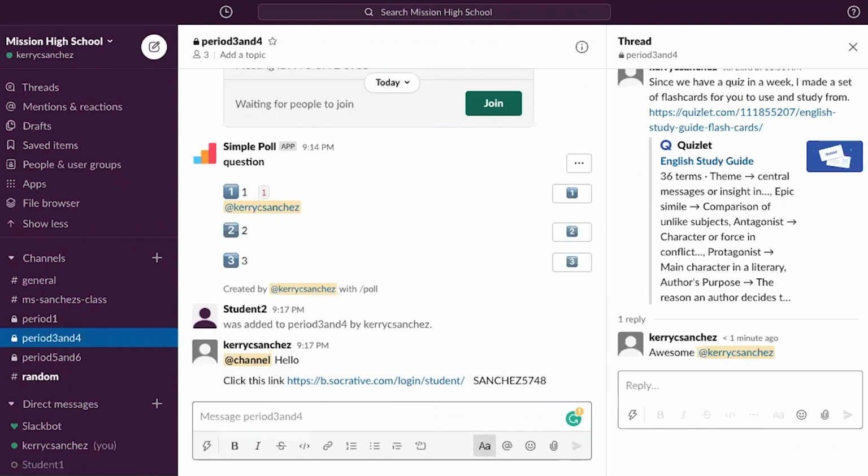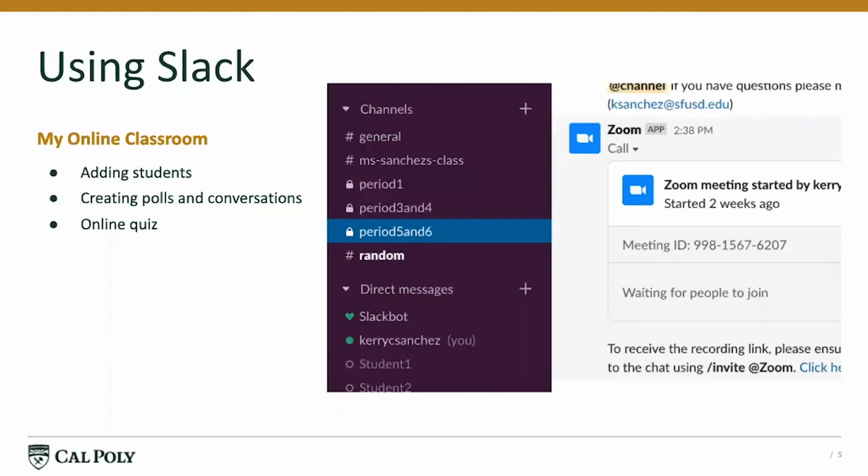Slack was created for online workspaces, but really lends itself well to a classroom.